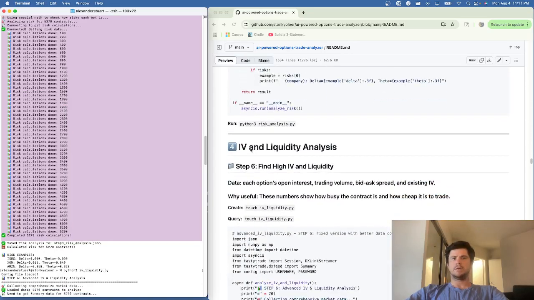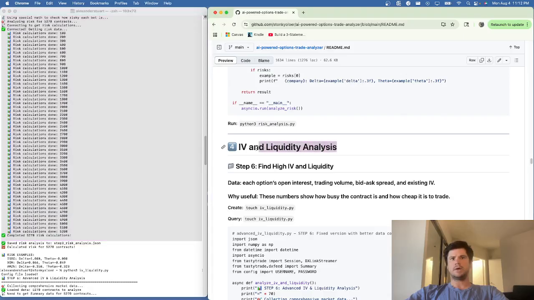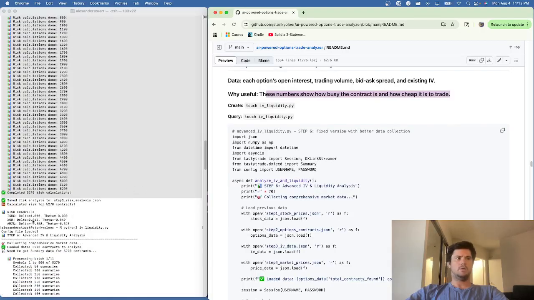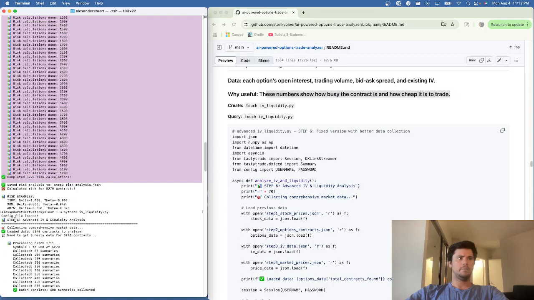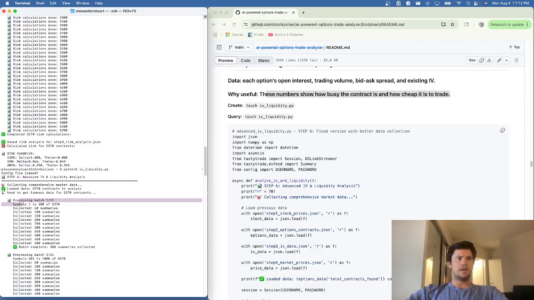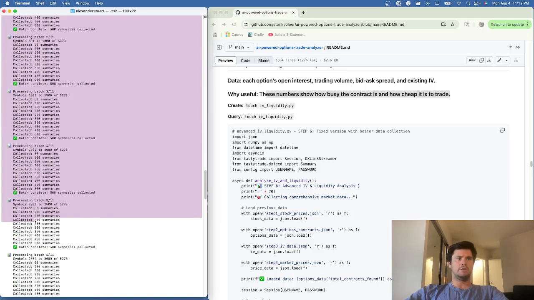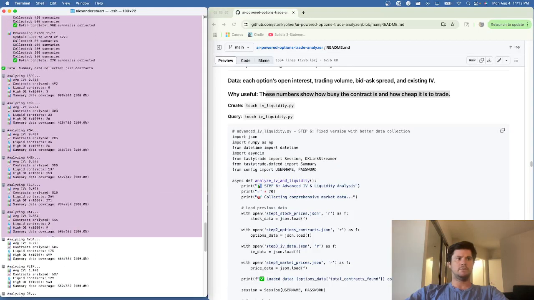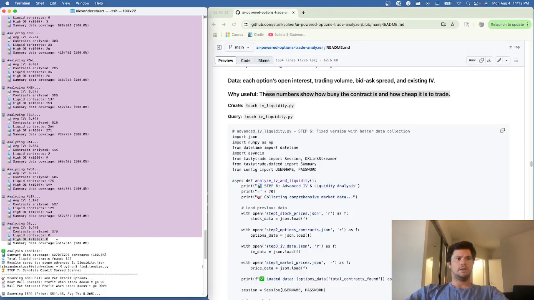The next step is going to be the IV and liquidity analysis. I added this analysis step in, which is also a very important step. Here, each option's open interest, trading volume, bid-ask spread, and existing IV are analyzed. These numbers show us how busy the contracts are and how cheap they are to trade. So here's the script, and then we can see here that in step 6, we were able to pull all of this data for all of our tickers, and we were able to confirm that we have this data, and it is all right here.